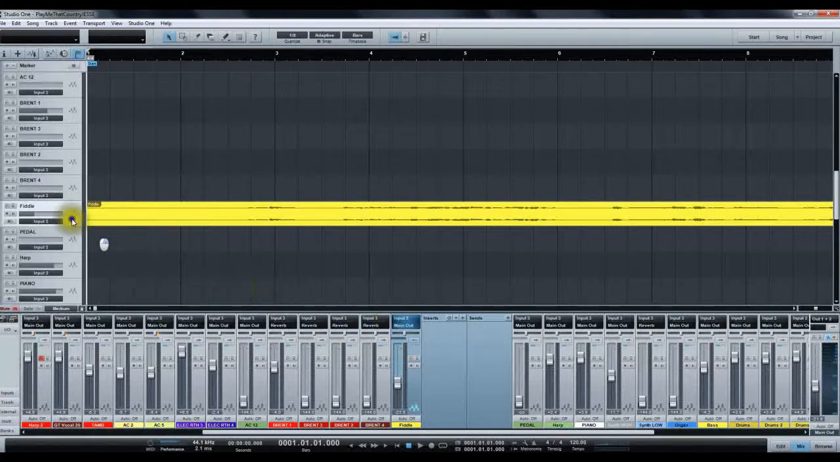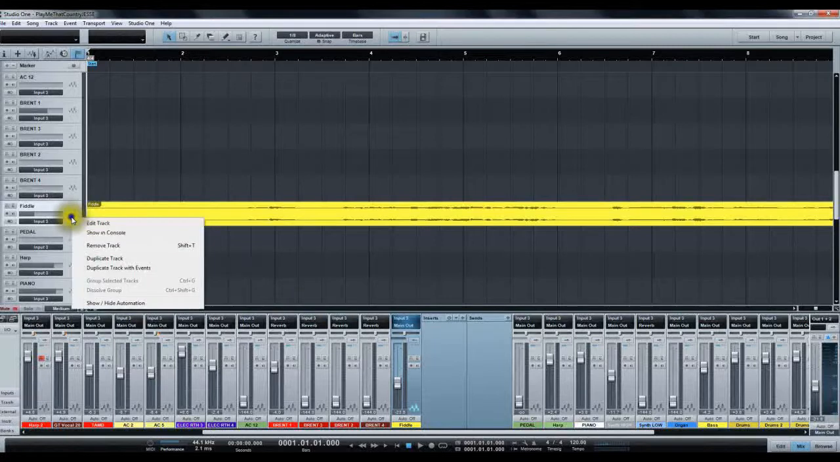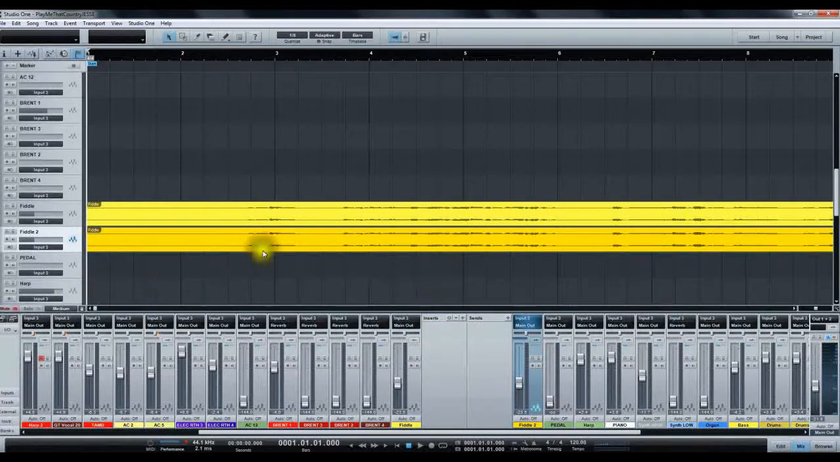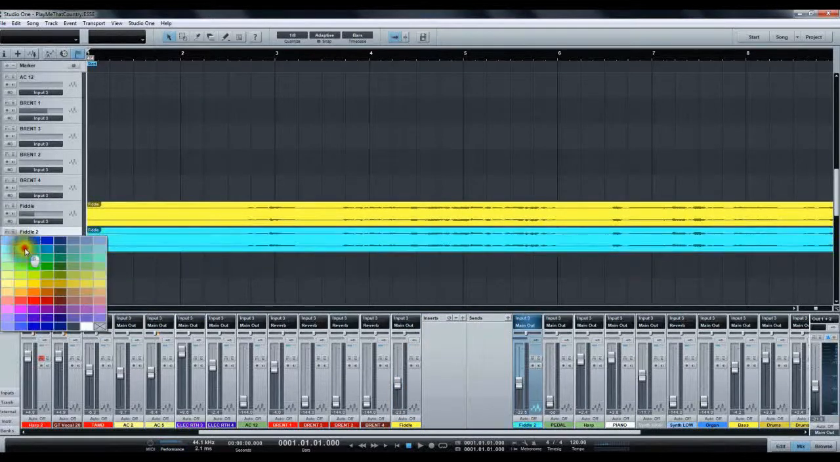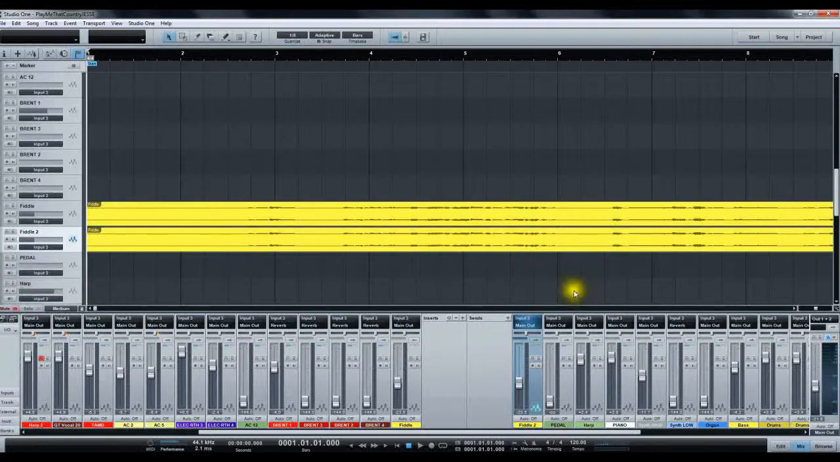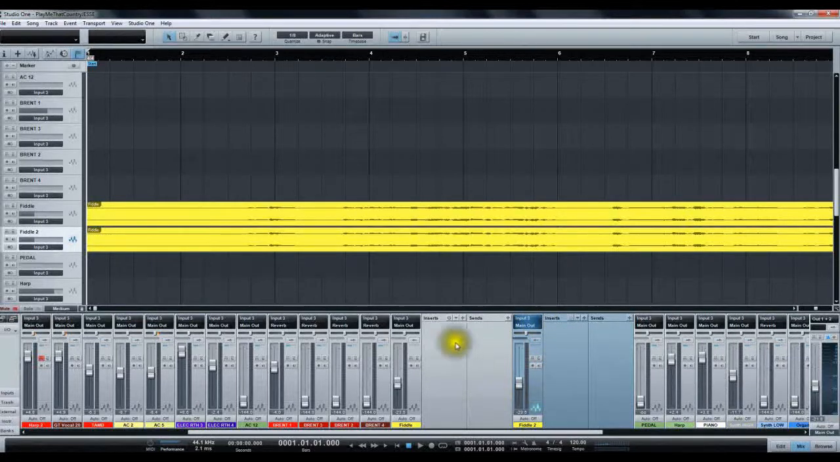All right, I'm going to come back to that same track. Now I'm going to right-click, come down here to duplicate events, and now I'm going to make it the same exact color. Now, this is an actual duplicate of the same track. As you can click on this arrow now that it's highlighted and see that they're both blank when it comes to effects.